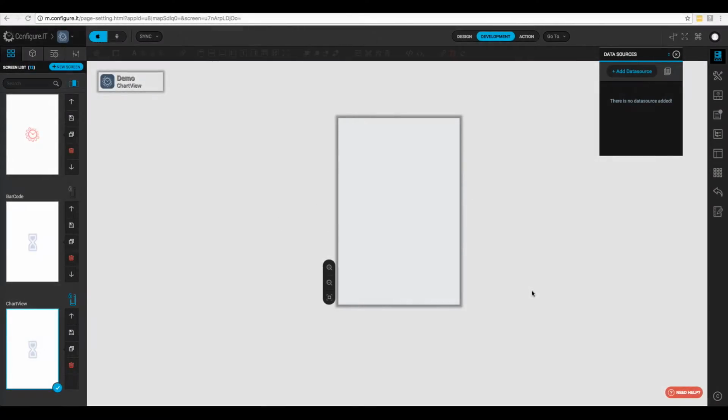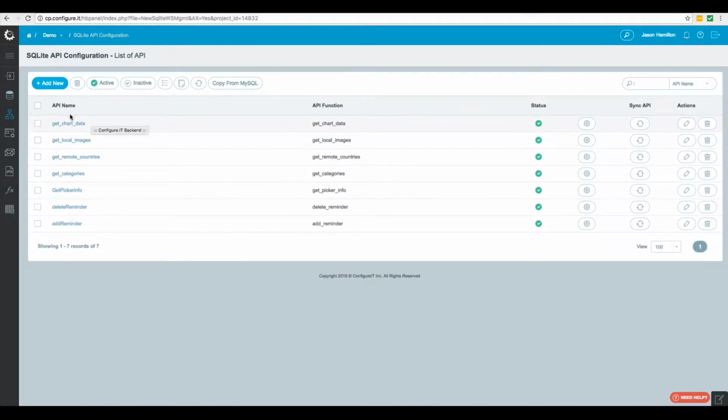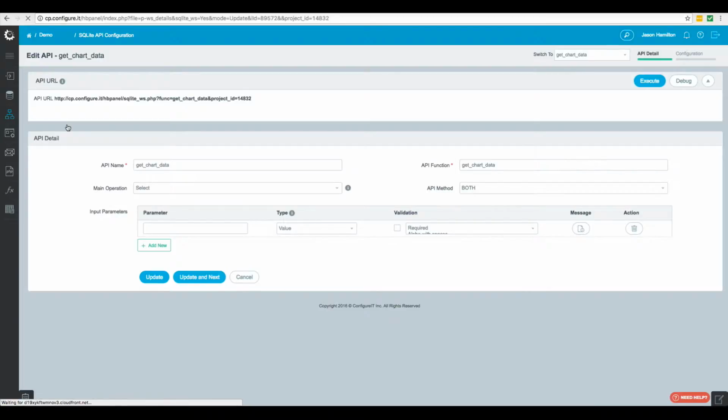So in this video, I want to teach you how to configure the chart view. And to do this, we need to start off with an API to go ahead and get some data. So I've gone ahead and created an API. I've called it Get Chart Data. And this API is a SQLite API. You can use a MySQL API, but I just decided to store the data locally.